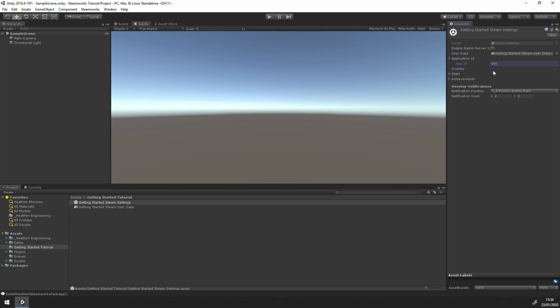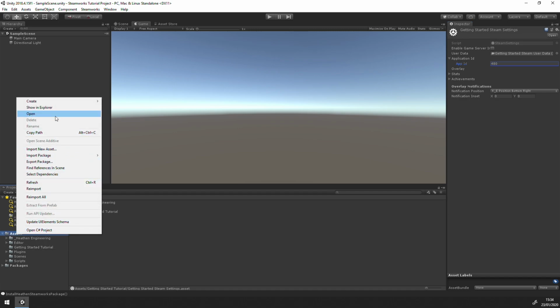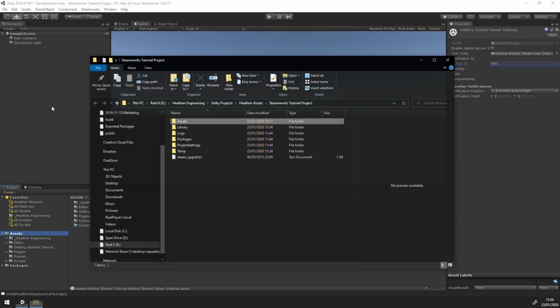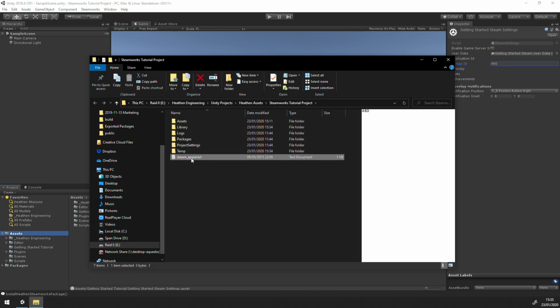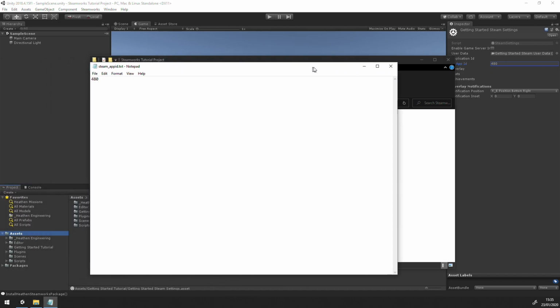Before we go any further, we want to make sure we also set the app ID in our Steam app ID text file. This is located in the root of your project. It's a simple text file with just the app ID of your app in it. It's important to set this correctly for the editor, as whatever is in here is what the editor will run as, no matter what you set your Steam settings to.